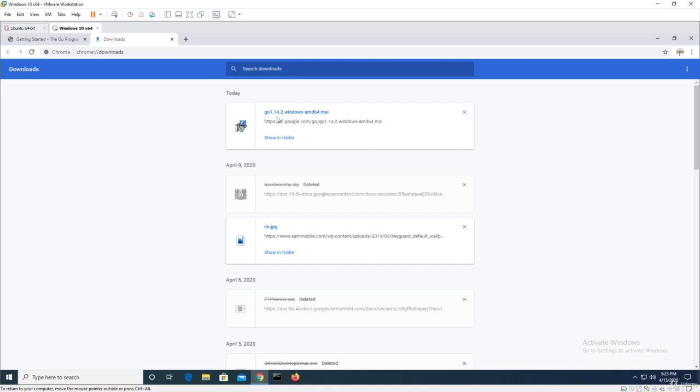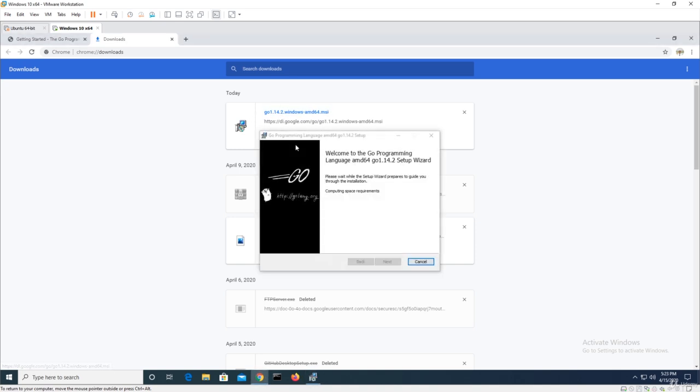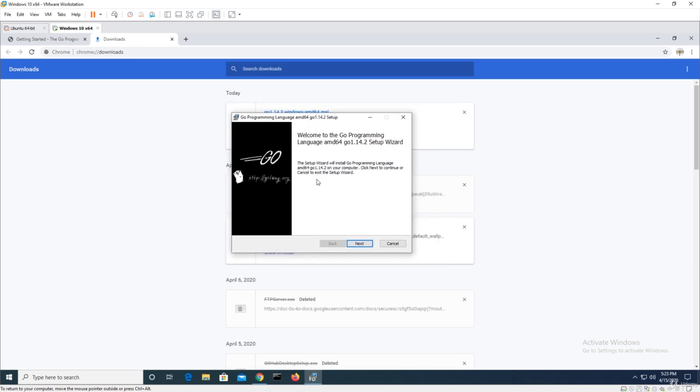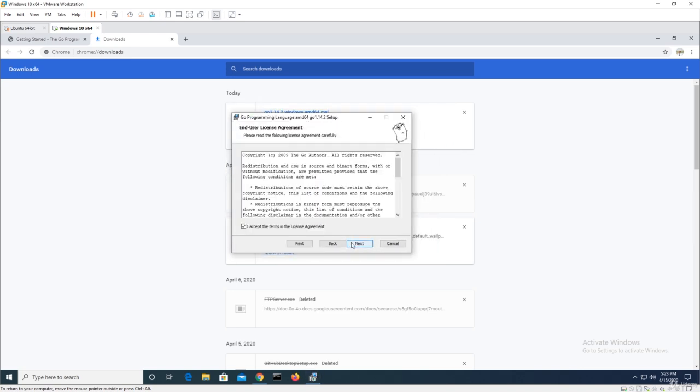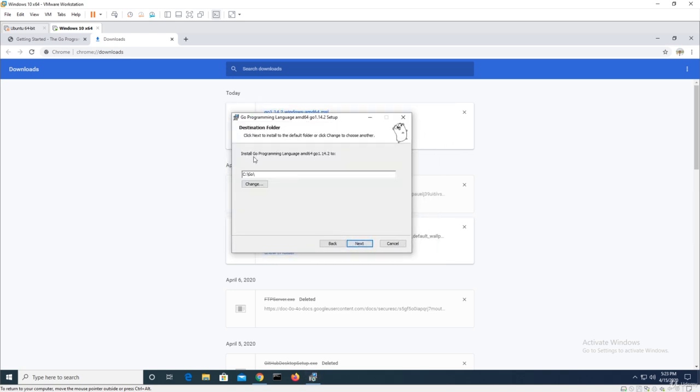Once it has downloaded, just click this link and open it, and it will pop up this installer. Click next, and by default it will save this to C:/Go. Leave it as is unless you want to change it, and click install, and it will install Golang on your system.